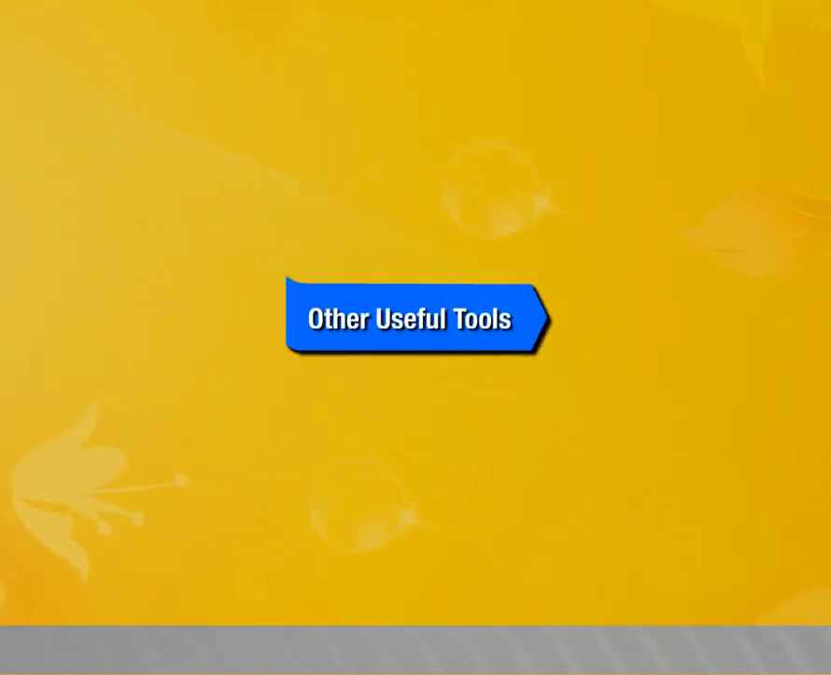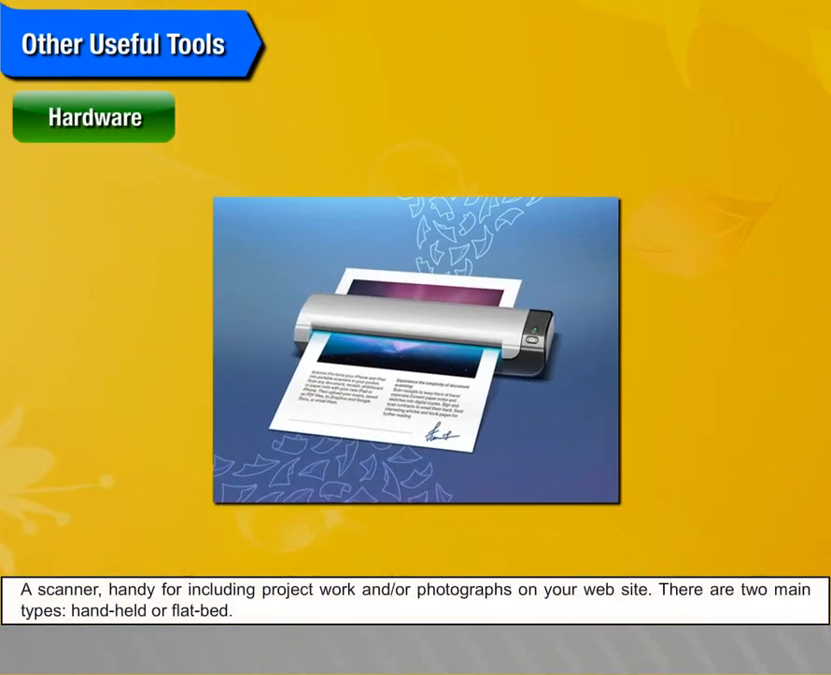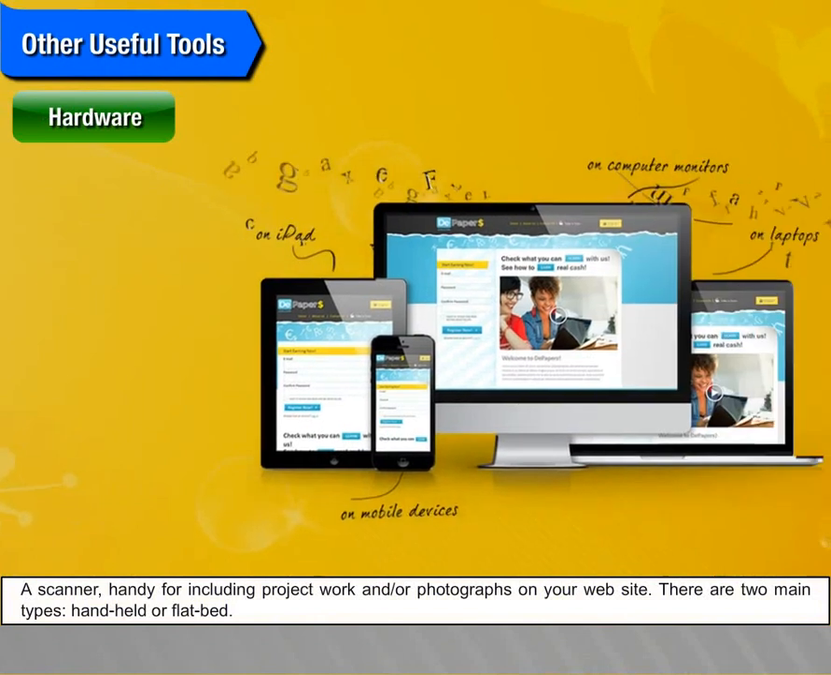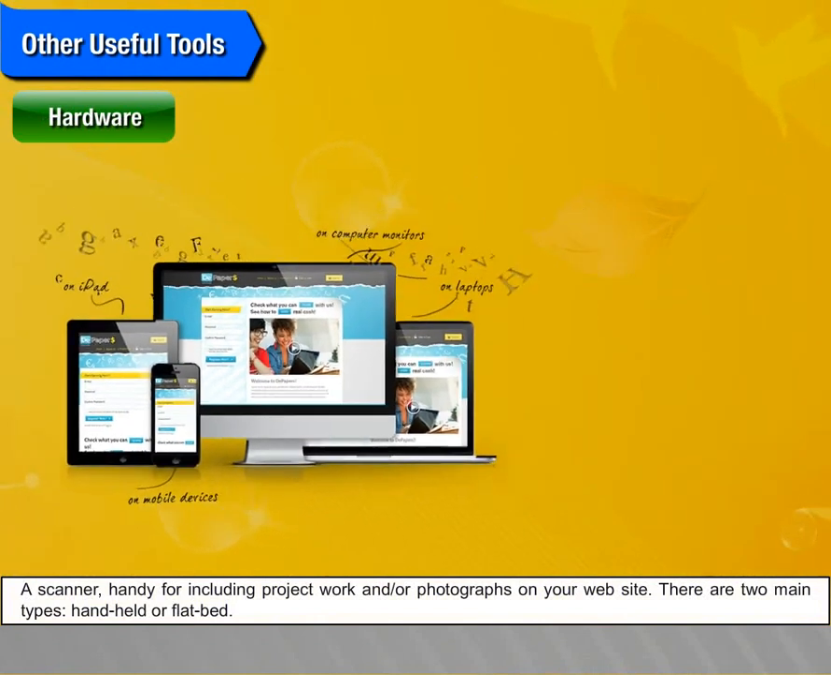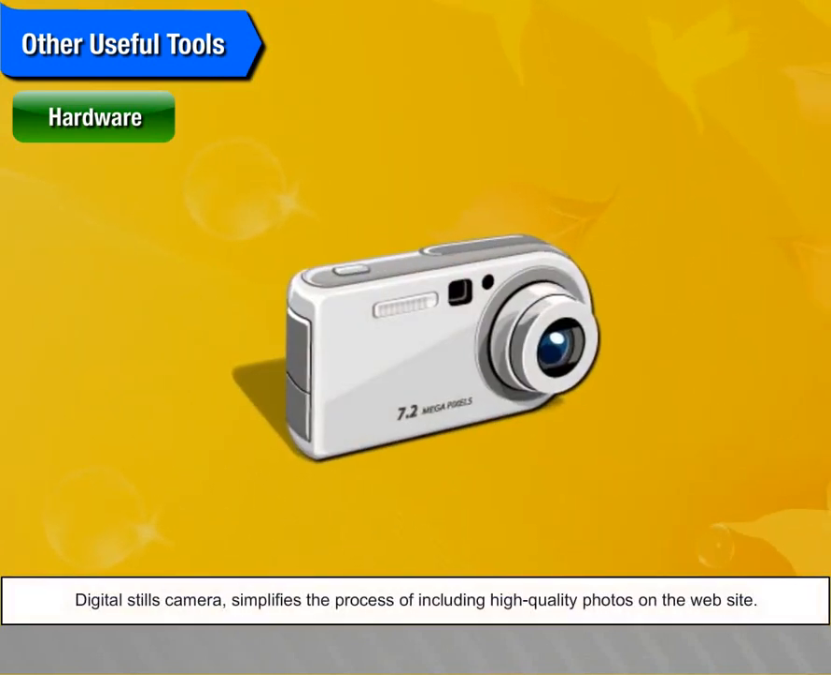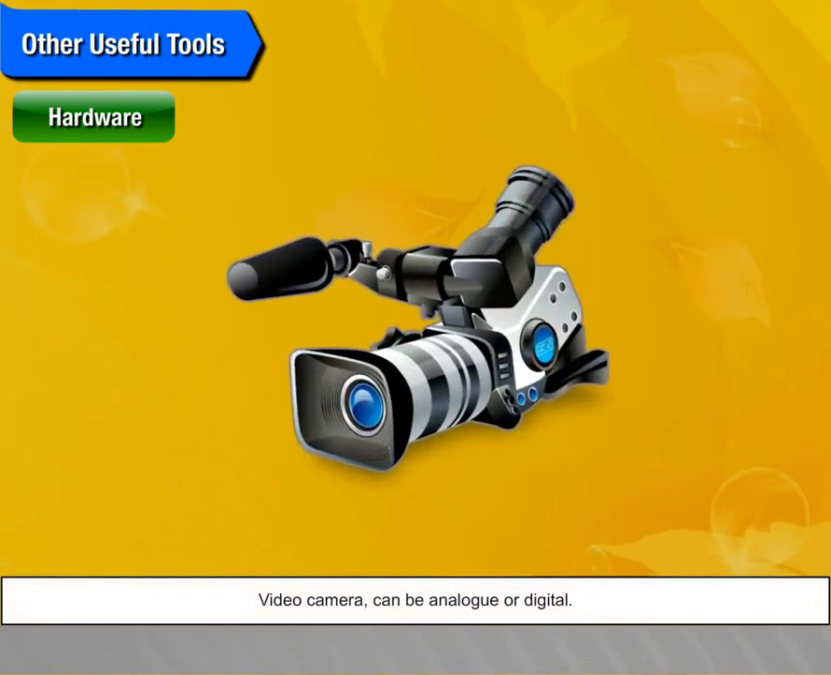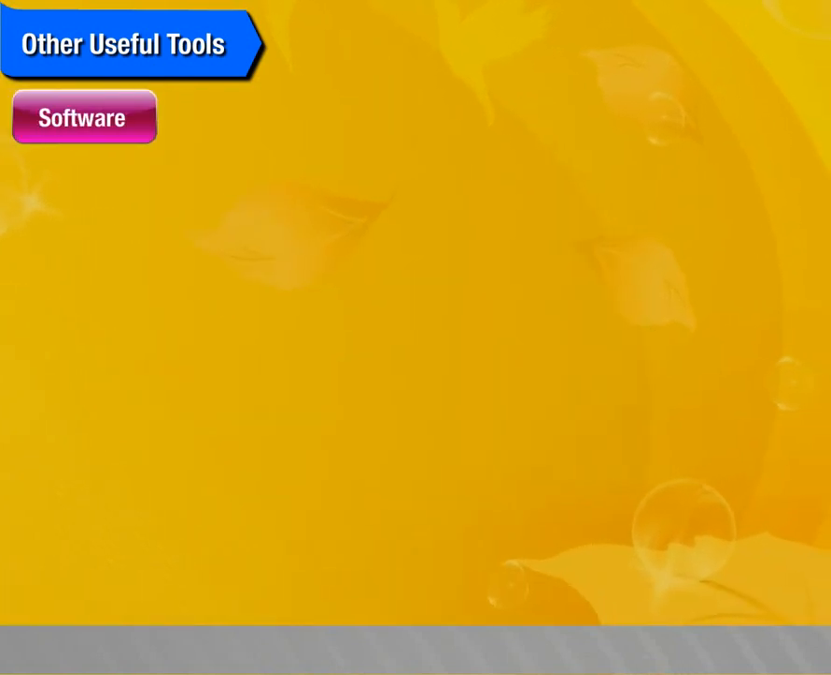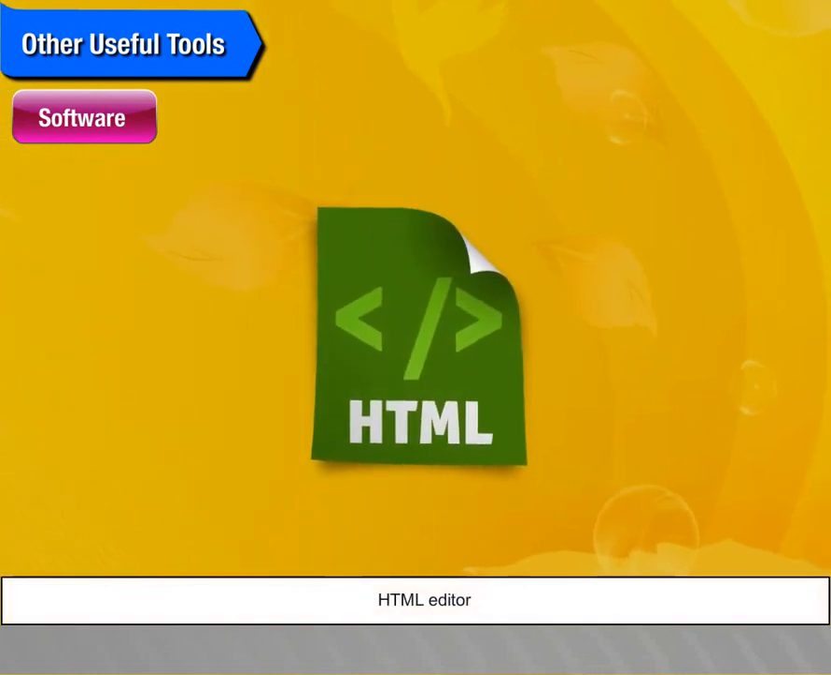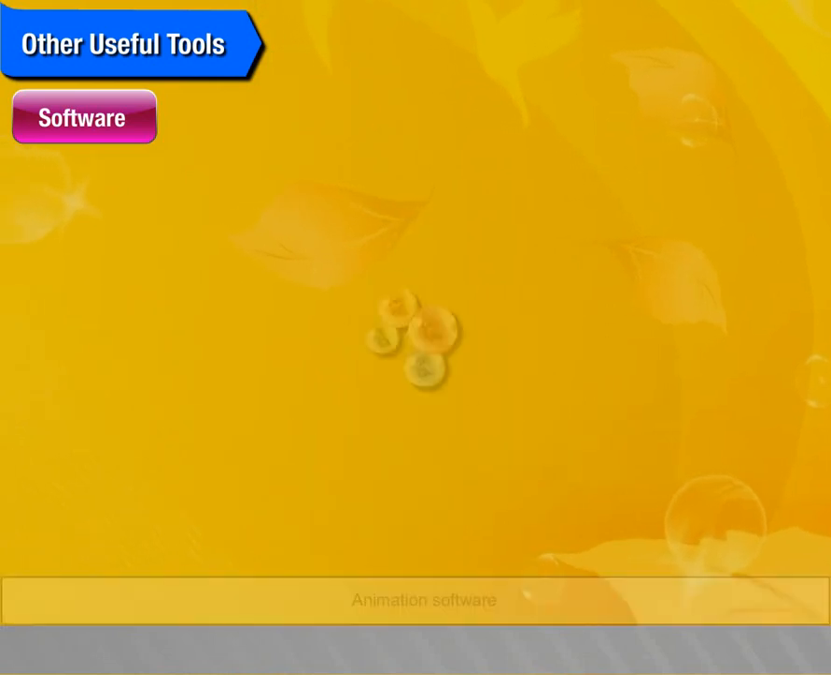Other useful tools. Hardware. A scanner, handy for including project work and/or photographs on your website. There are two main types, handheld or flatbed. A digital stills camera simplifies the process of including high-quality photos on the website. A video camera can be analog or digital. Software: HTML editor, image mapping software, animation software.